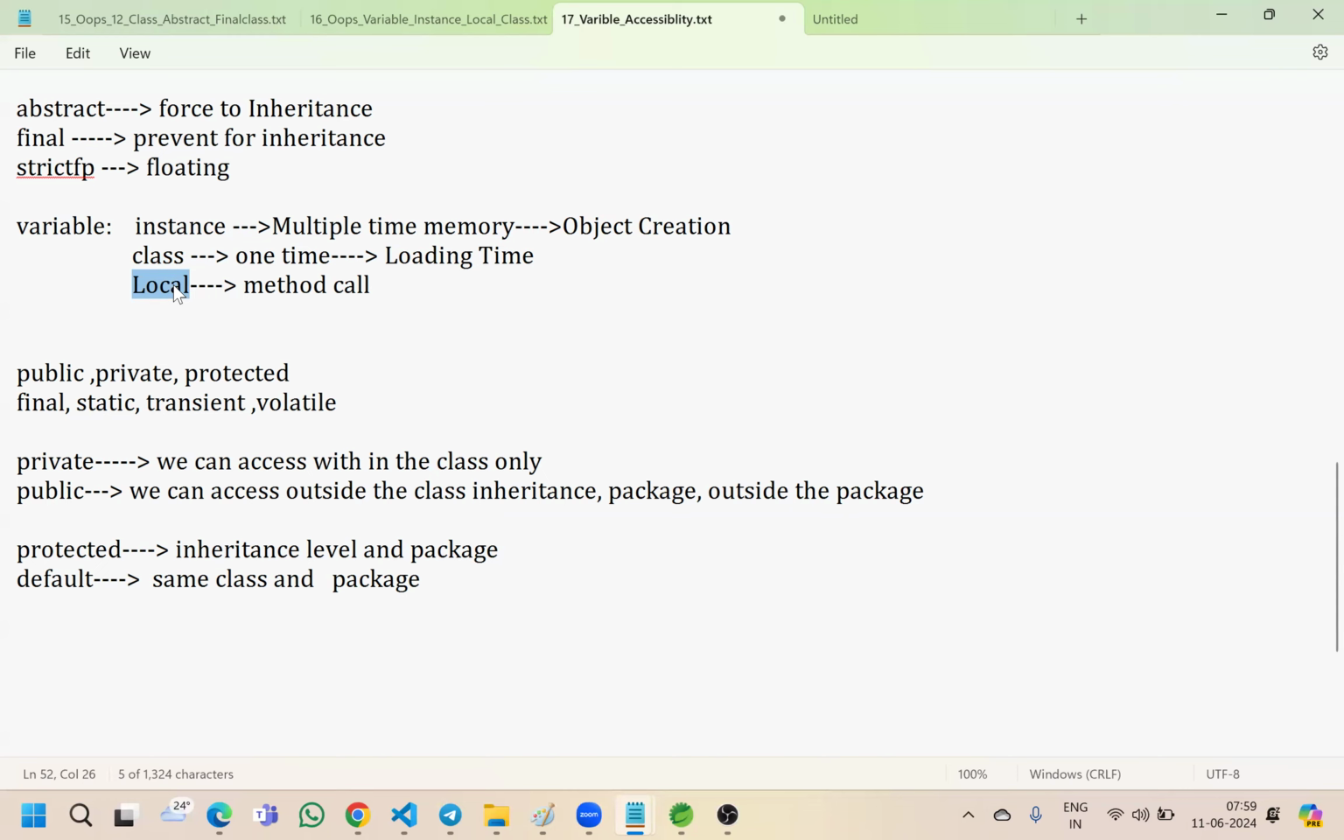So there are some memory areas inside the JVM. Instance variables are created in the heap area. Class variables are created in the method area. Local variables are created in the stack area. Heap, stack, and method are memory related units, and variables are created accordingly.